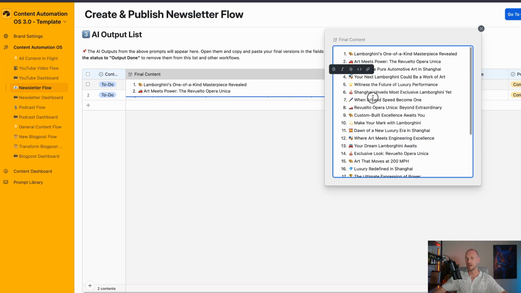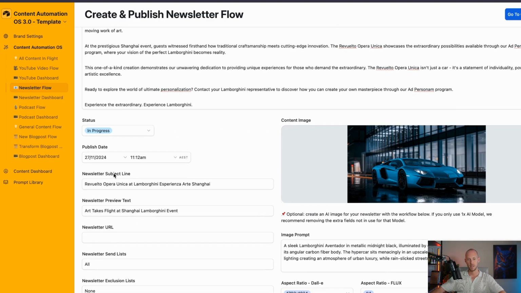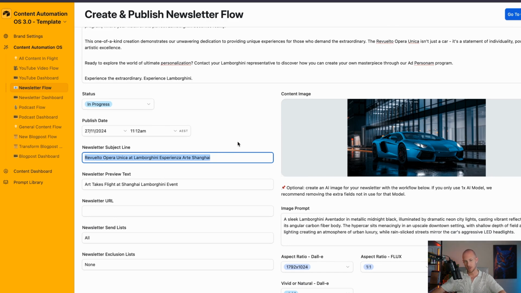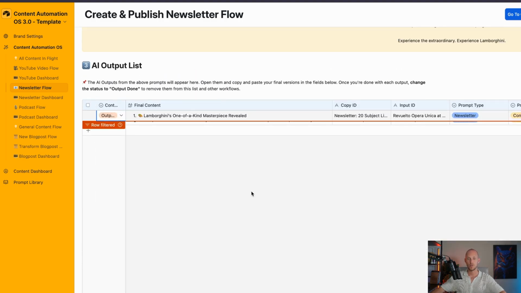You can see all of this here as well. We also ask it to add emojis, so if you are a brand that uses emojis, you can use them. If you're not, then you just ignore it. It's as simple as that. But once you have one that you're happy with, then you again come down, copy that, paste this into your subject line section, and then another one into your preview text, and that is good to go. So you would then just choose output done.